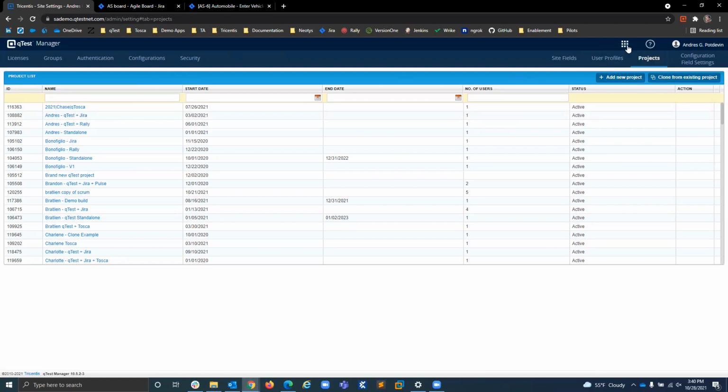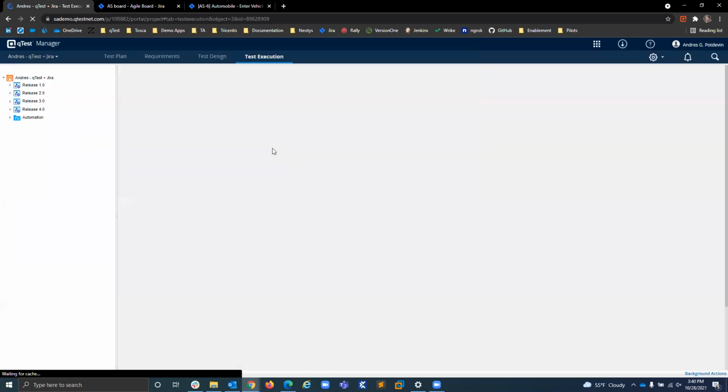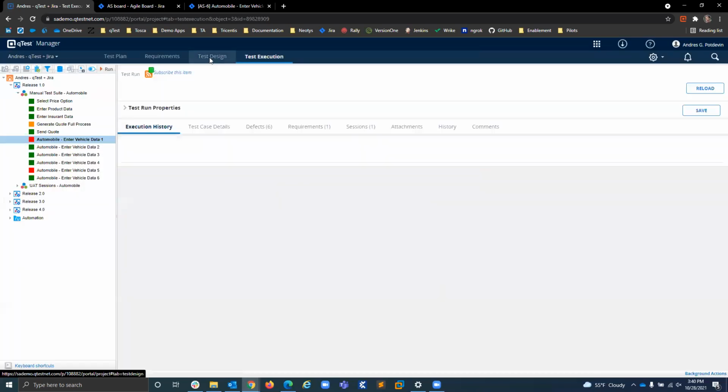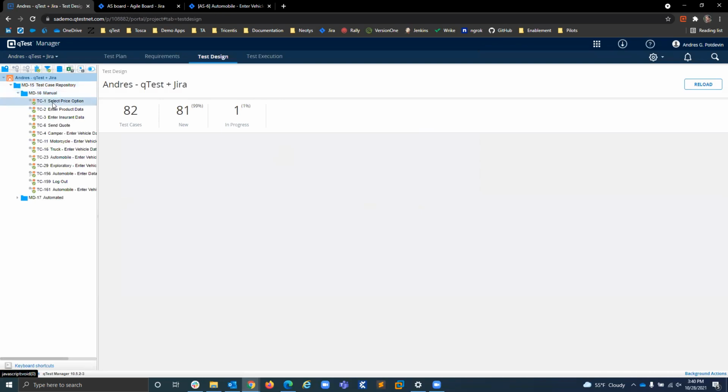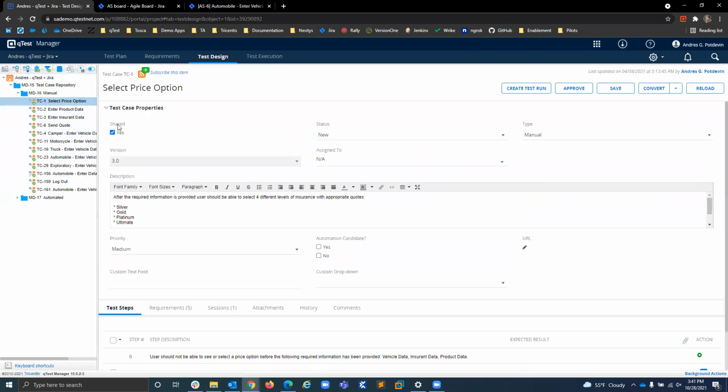So in this case, I go back to my manager. Go back to my test cases. I could create a test case repository. In this case, I have my selection of manual test cases. And as long as I choose to have them as shared, they'll appear as part of that main shared repository for people to pull from. So in a different project, I would be able to select this specific test and link it to my requirements.